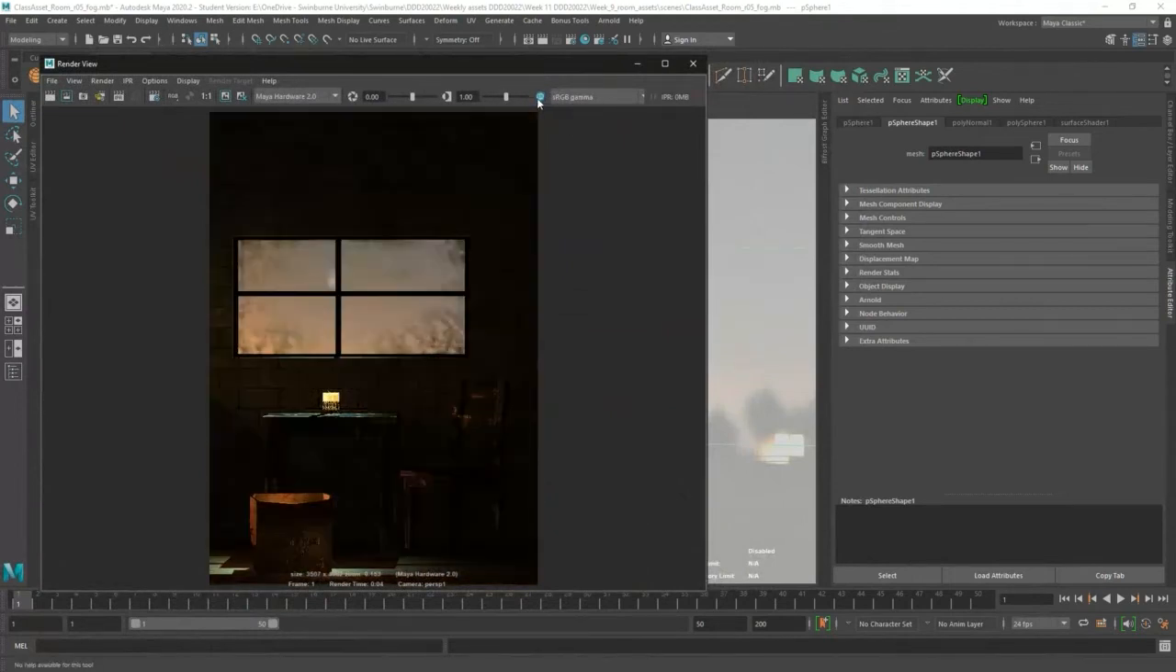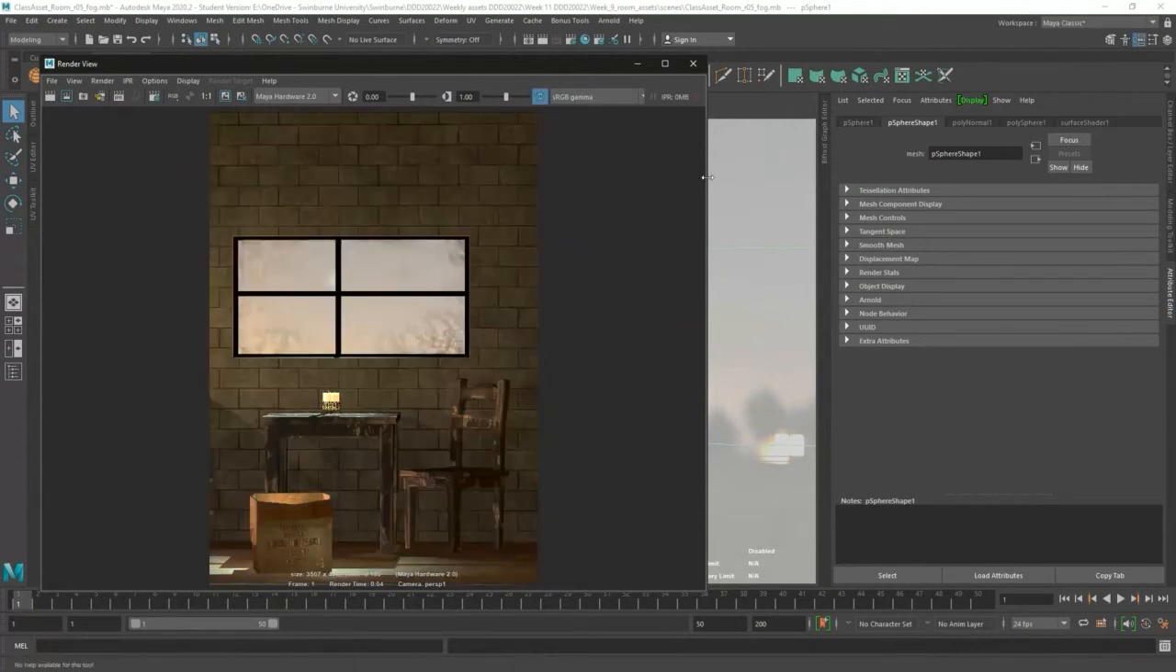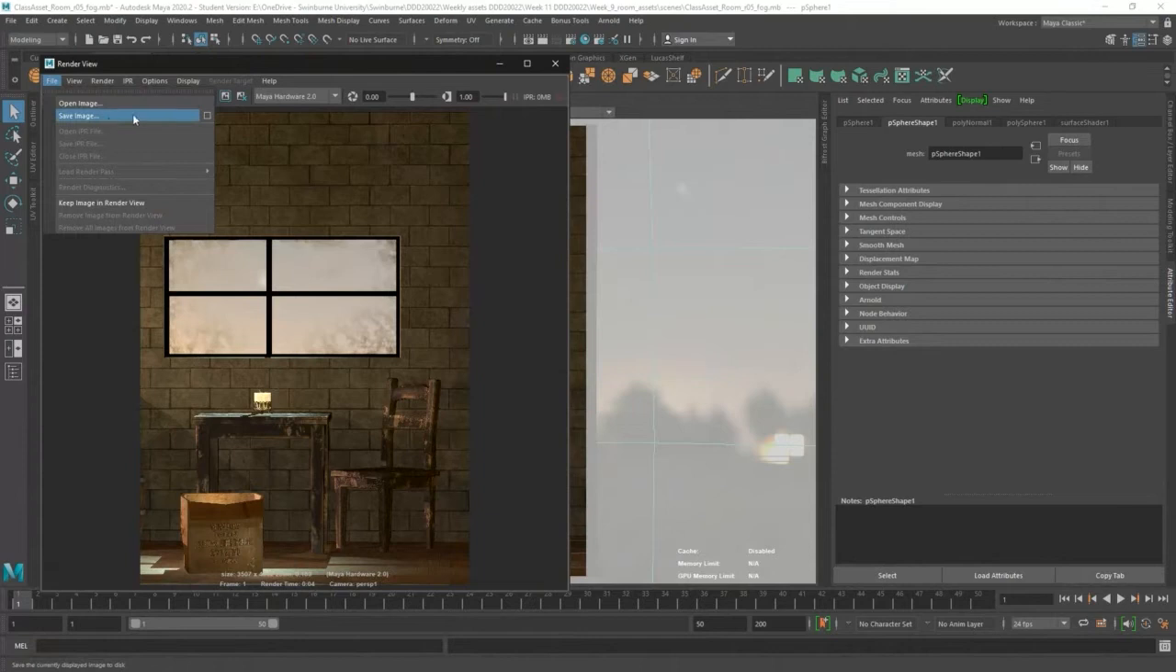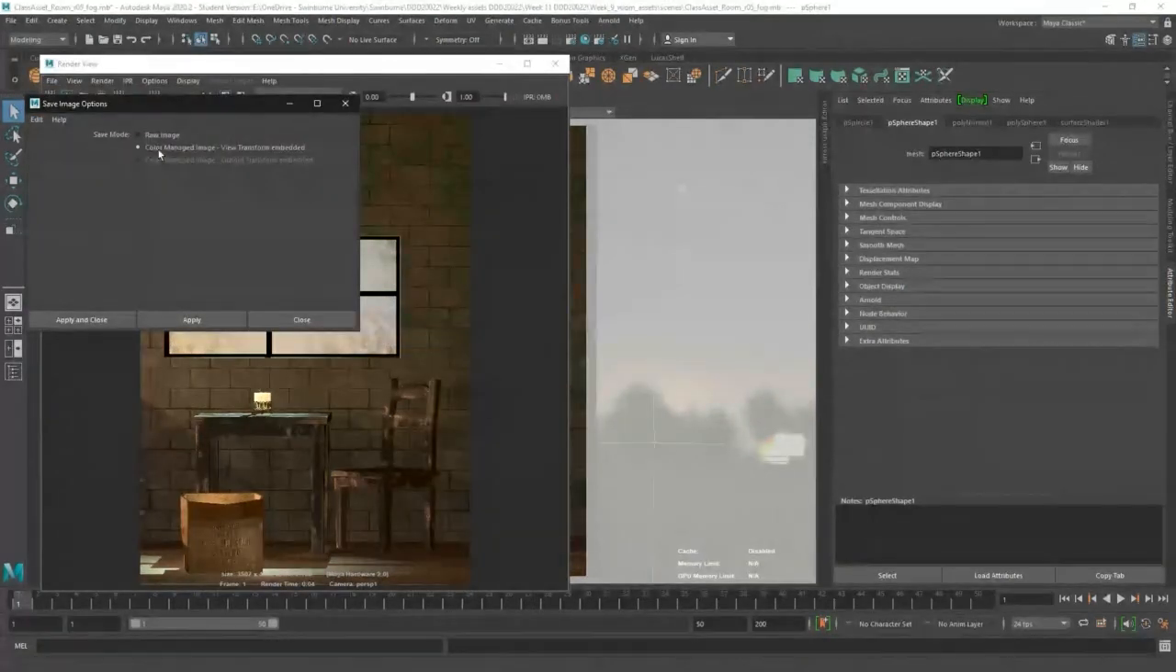So if I turn that off, it looks like this. It's super dark. But I want the gamma conversion. So sRGB, I'll leave that on. And so to save that file, we'll go save and just make sure in the options I've got color managed image. So view transformation enabled.